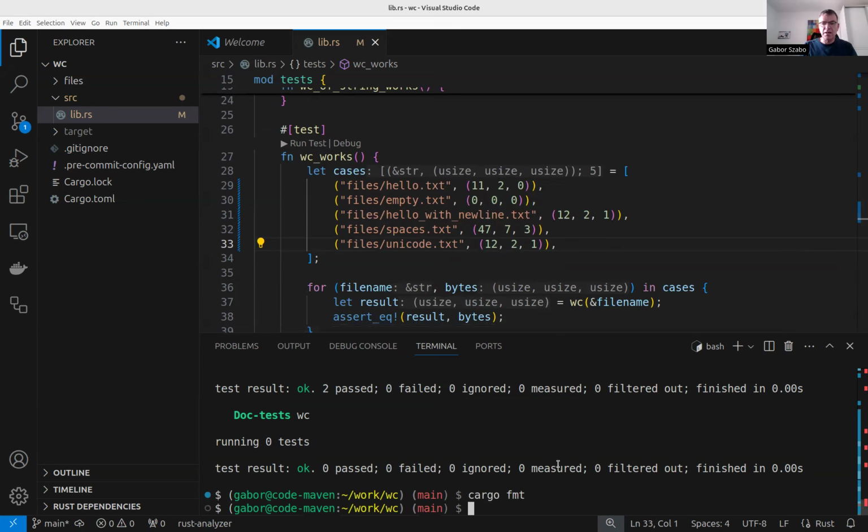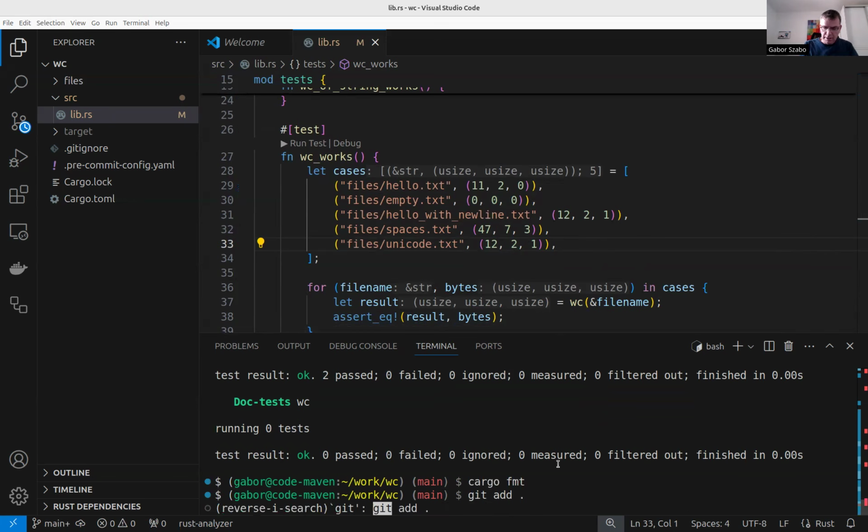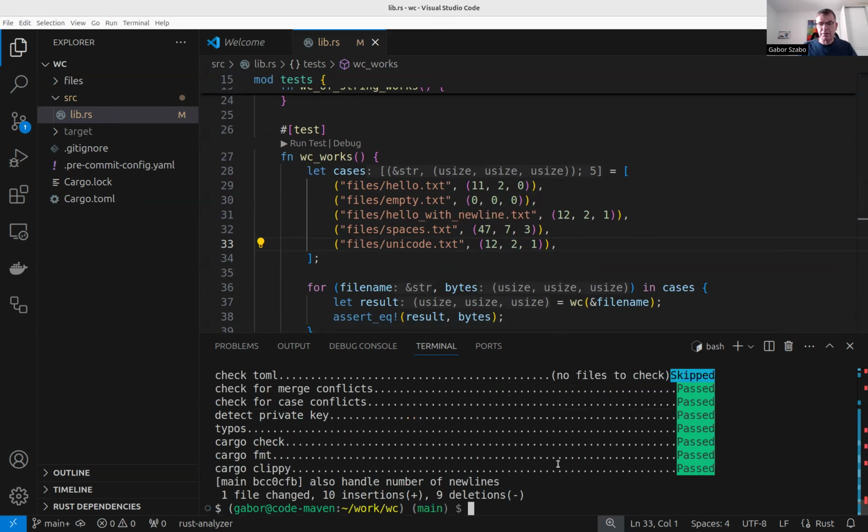Cargo fmt. So now git add, git commit, and now this commit message is working, right? Also handle number of new lines. Okay, that's sort of the proper thing.